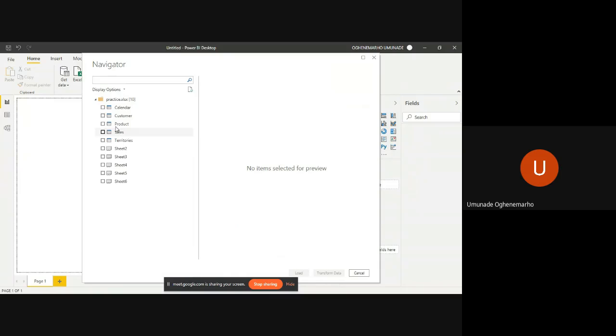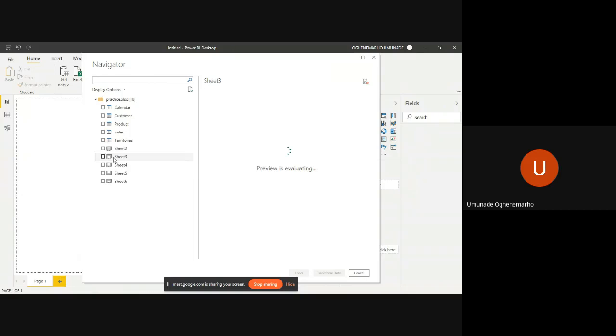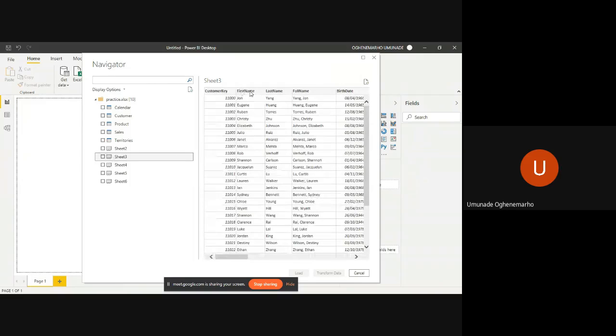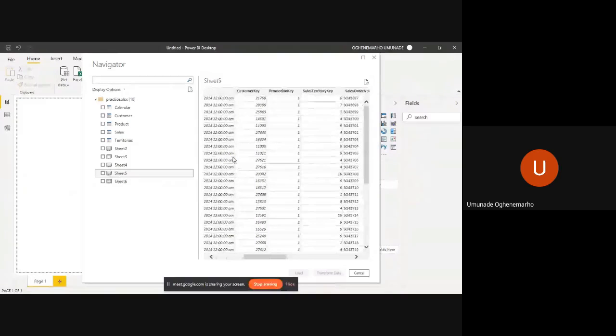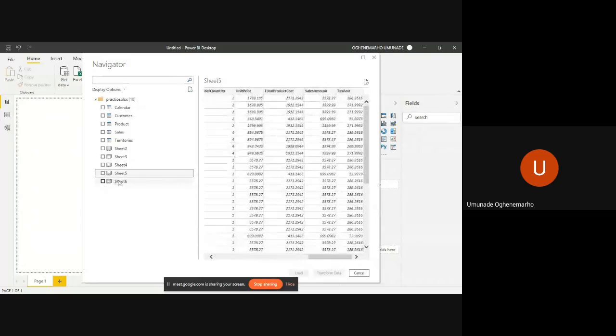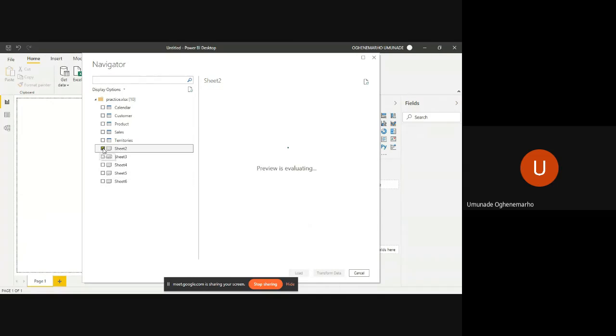So we would now select the data we want to work with. Now remember in Excel, this that we see here is usually the first row. Let's look at this so we can have a preview of the data we want to bring in, just to be sure of the data that we're going to be loading into Power BI. So I'll just select sheet 2 through sheet 6.